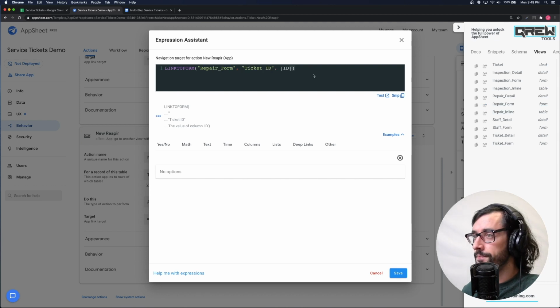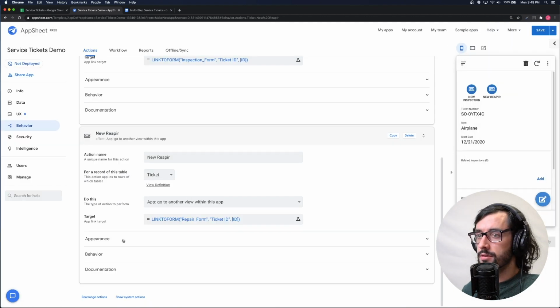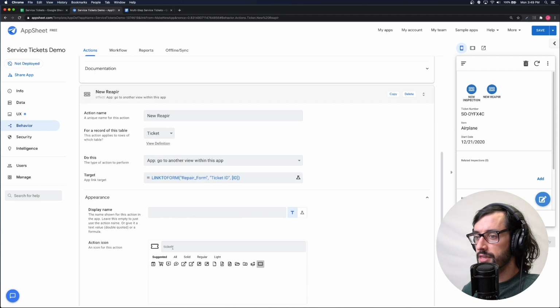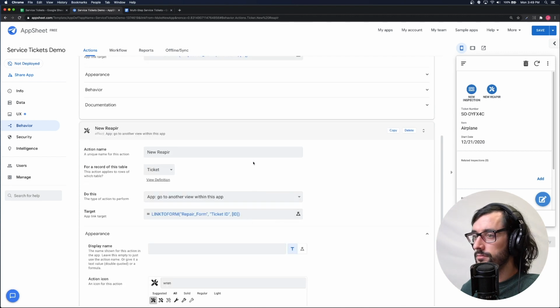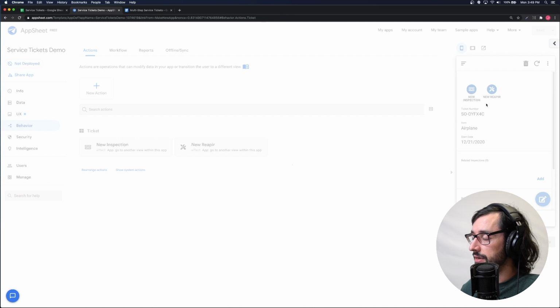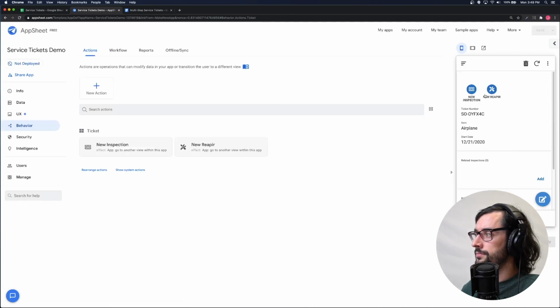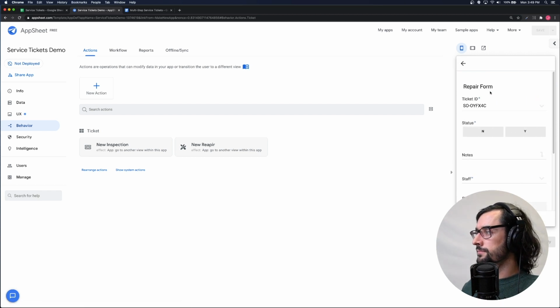Okay. That's looking good. And appearance, repair, let's get a wrench. Is that an option? Yes. Okay. We'll save that, and then we're going to test it. Okay, there we are in our repair form.